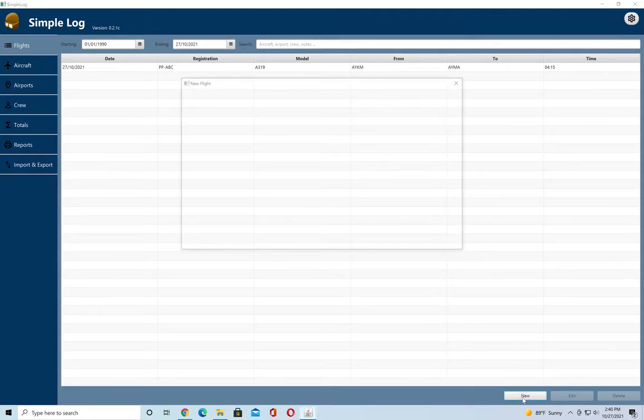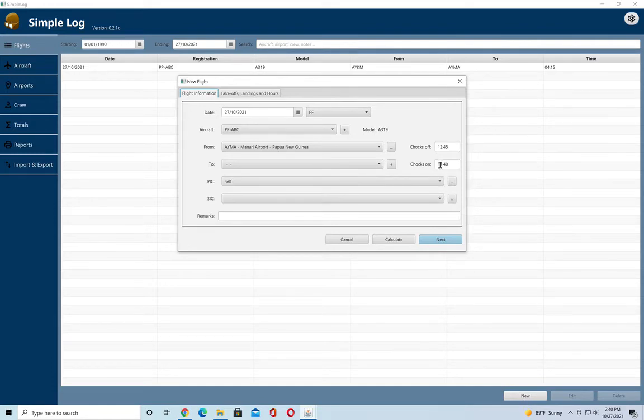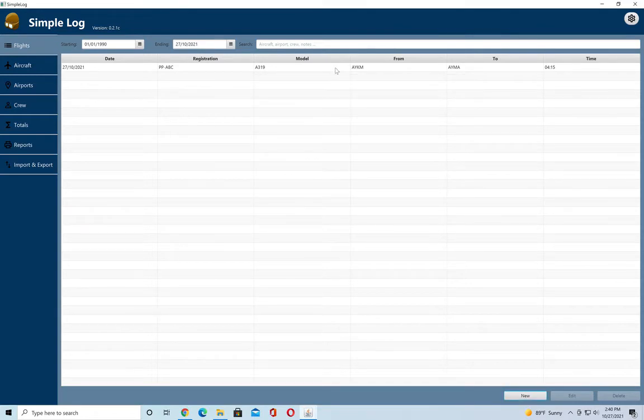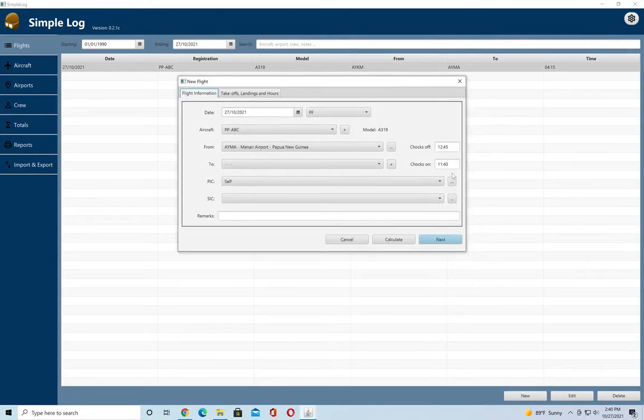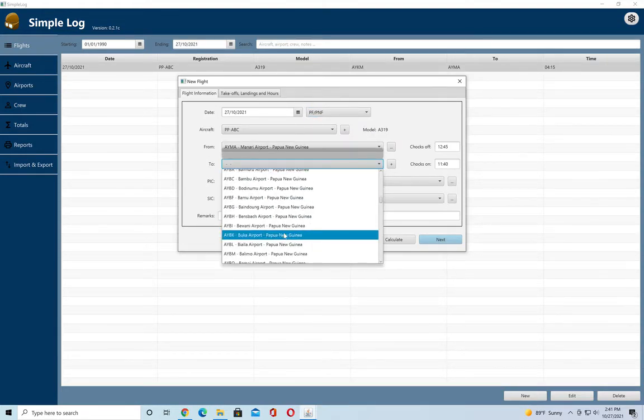Let's create a new flight. Now it's taking the arrival time from the previous flight, which was 12:45. It's taking the arrival airport of the previous flight, the same aircraft, the same date we arrived, and you can build up from here. So let's see, this time I was pilot flying on takeoff, pilot not flying on landing, and I went from there to this other airport here.